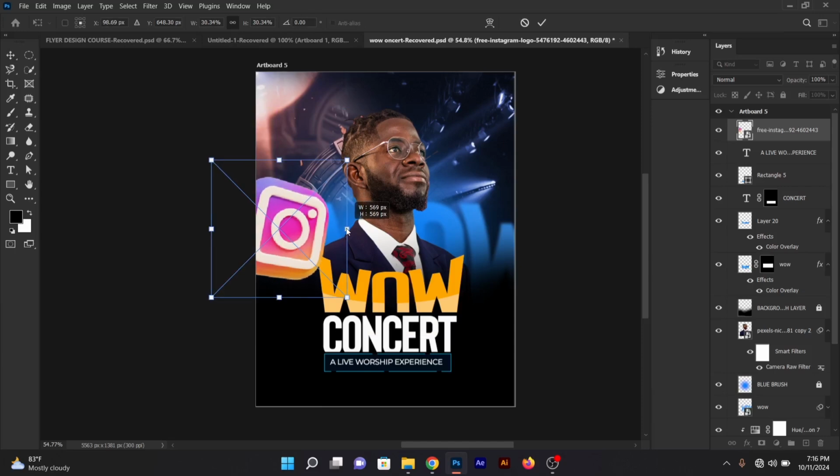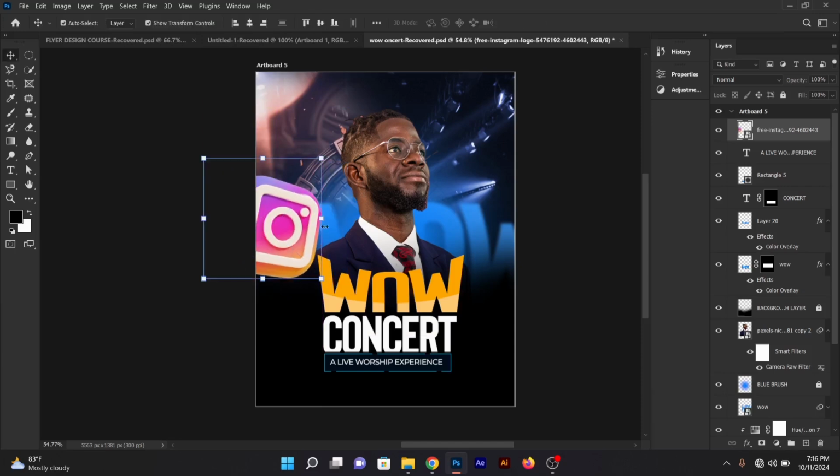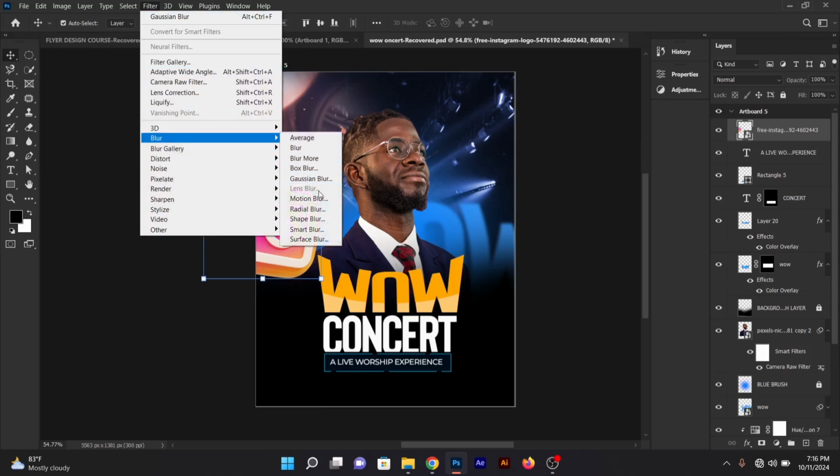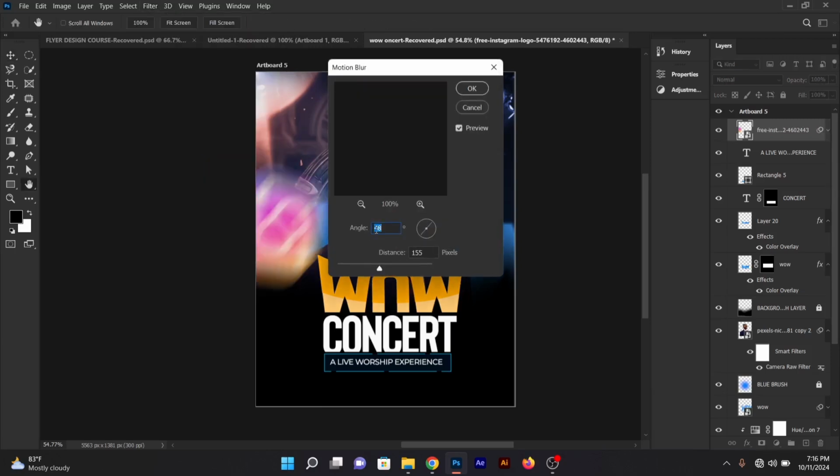Now, what we are going to do with this one, if you notice the kind of effect I created, it's a blur effect, but it's a motion blur effect. So I'll come to filter, blur, motion blur. Change it to 48. Now I want to also change the direction. No, it's too much. Change it to 26. Sorry, not 48. Change it to 26. The distance is 155.